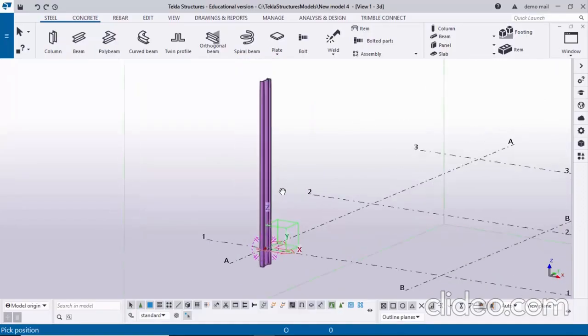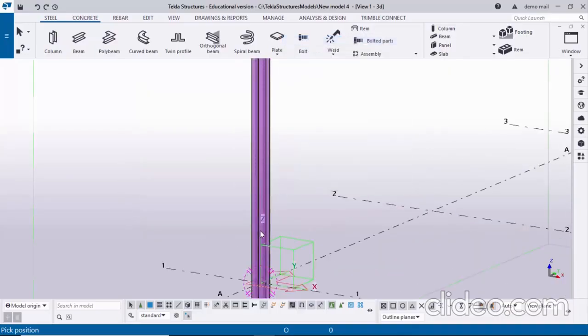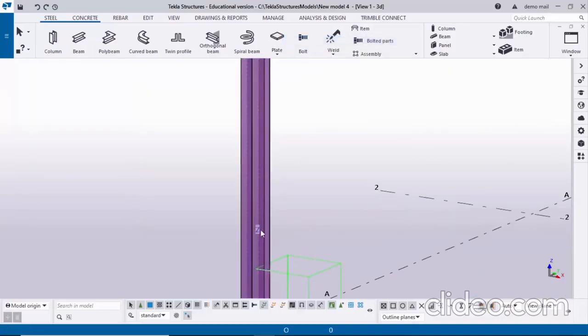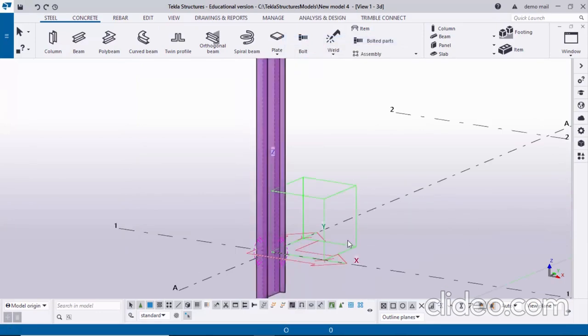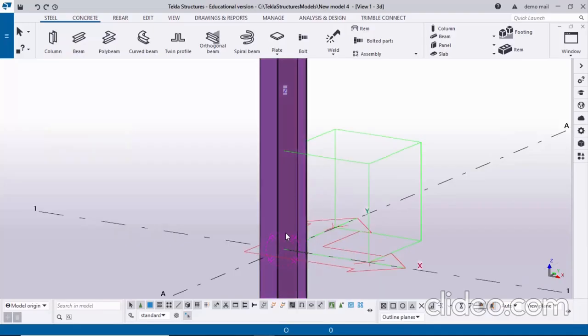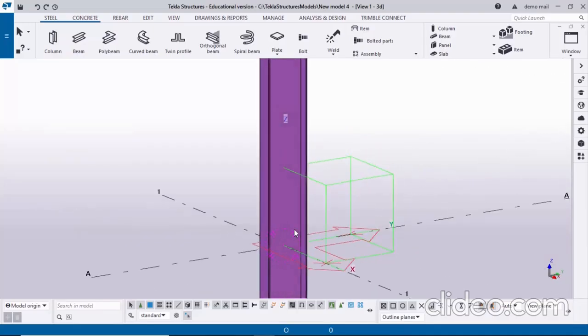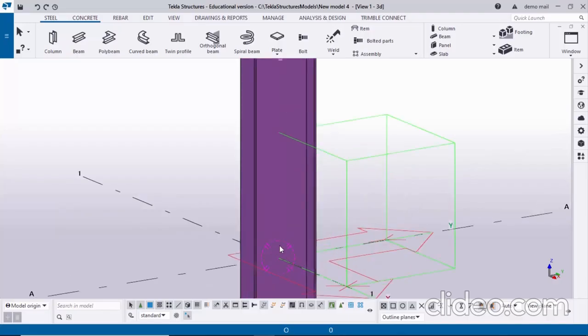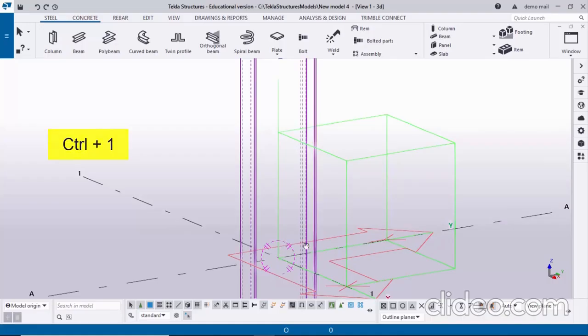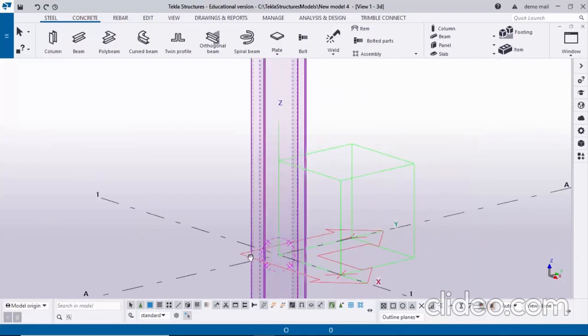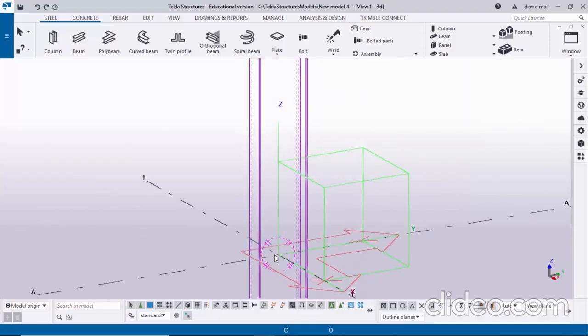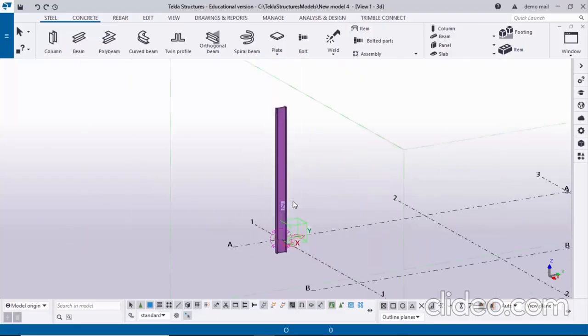Okay, now coming to this view, you can change the type of view here. Currently we have shaded view. To get render view or solid view, you can use the shortcut Control 4. You can see now this is a solid view or render view. You can see this column is completely solid like this. If you want to use wireframe, use the shortcut Control 1. You can see currently this is the wireframe. Okay, now we're going to use the render view. Use the shortcut Control 4. You can see this is the column now like this.